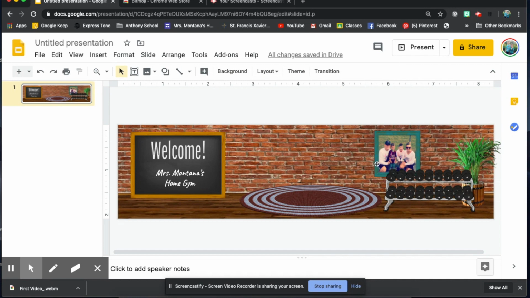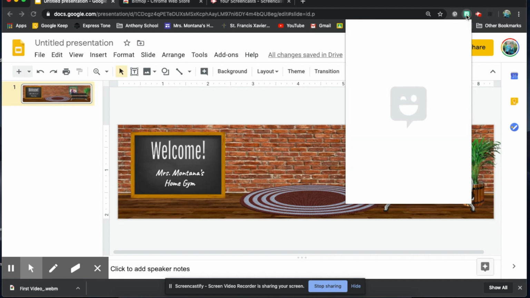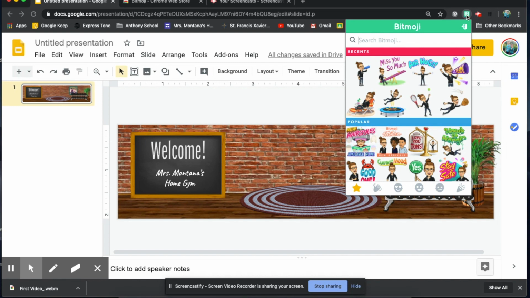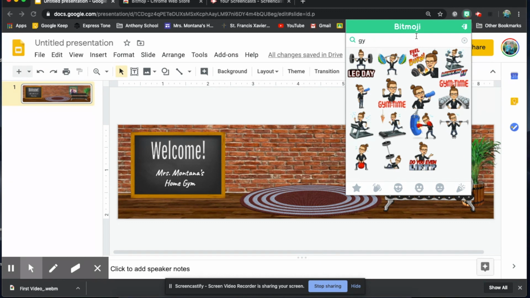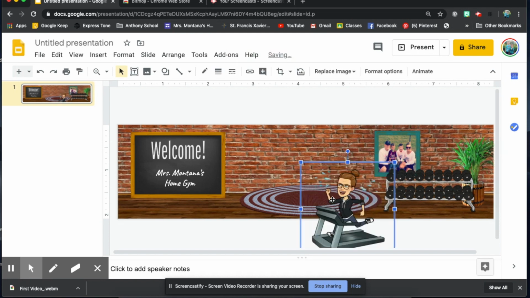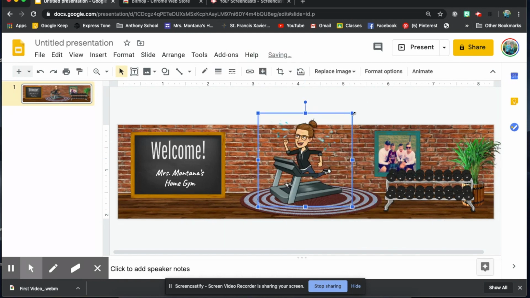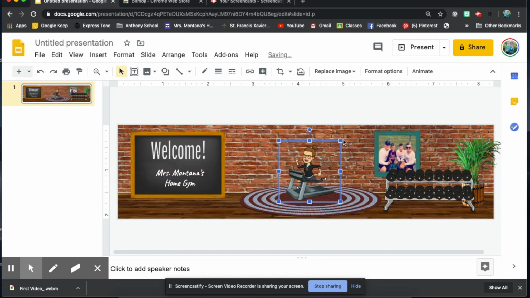All right, perfect. Now it's time for us to go ahead and add our Bitmoji. So from here, you're going to go to your Google extension and click here and find the Bitmoji that you want to use. So in this case, I am going to search here, gym. Now I can use even this one that's on the treadmill. And you can right click and move it or just drag it here to the treadmill. And you can use this as you are in the middle here kind of working out.